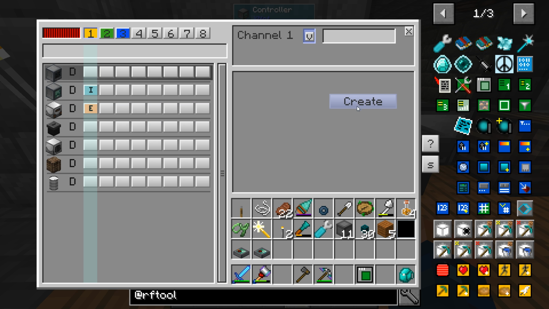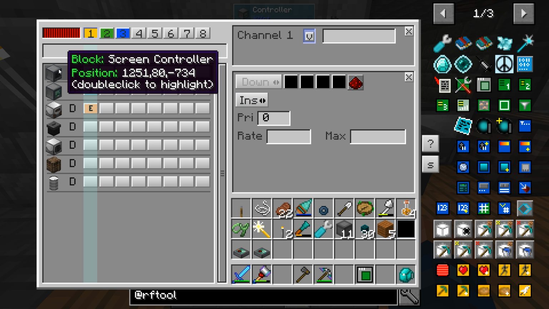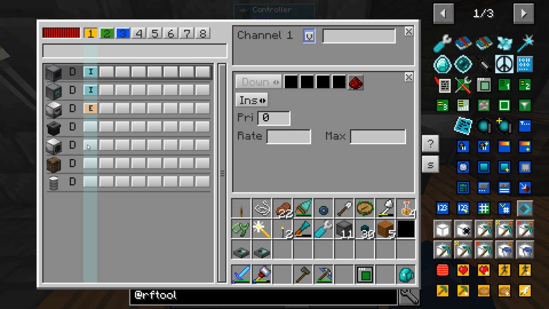And then we're also going to need to power the screen controller, and we're also going to need to power the mob crusher, and that's it. That's all that needs power. You could skip this step and not power up the controller, but that's up to you guys.